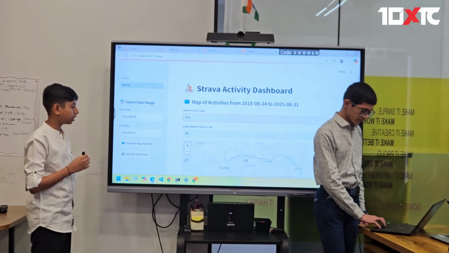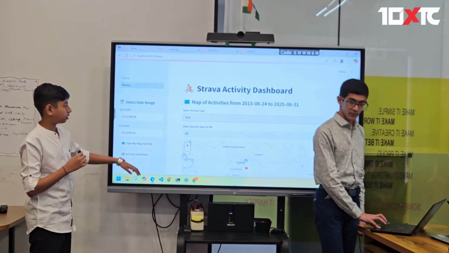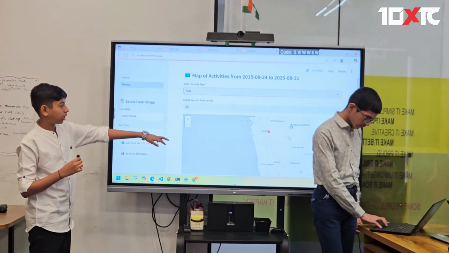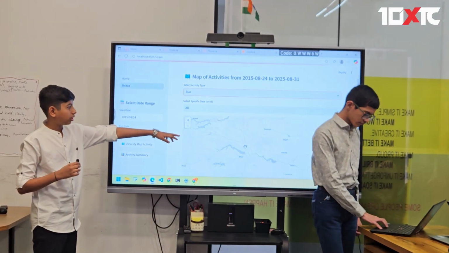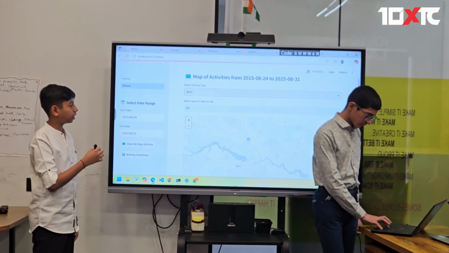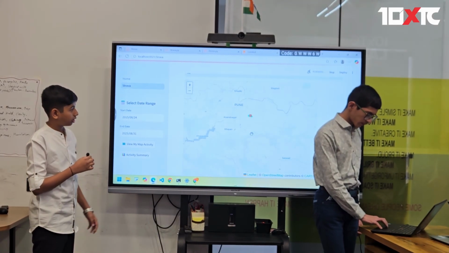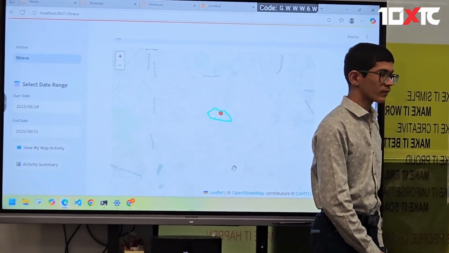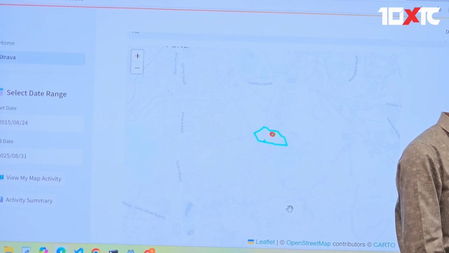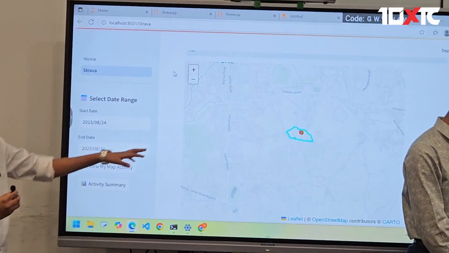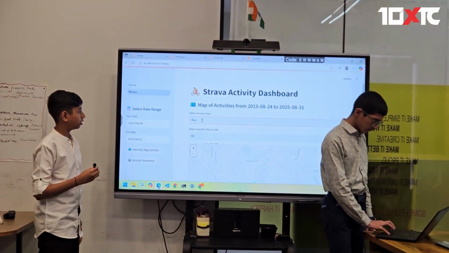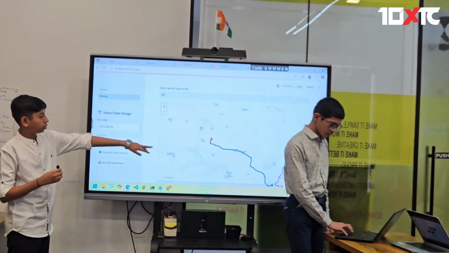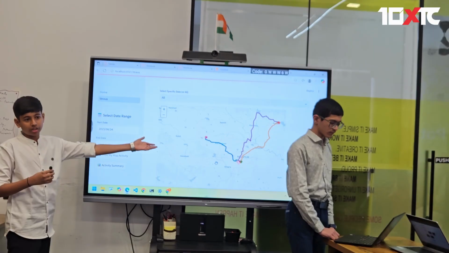For example, we'll just take run. Can you just scroll down? As you can see, there have been some runs recorded in Pune, and if we change it to walk or ride or anything like that, the data actually changes. Then it shows the rides that have been done all across the world. Right now it's in Nagpur.